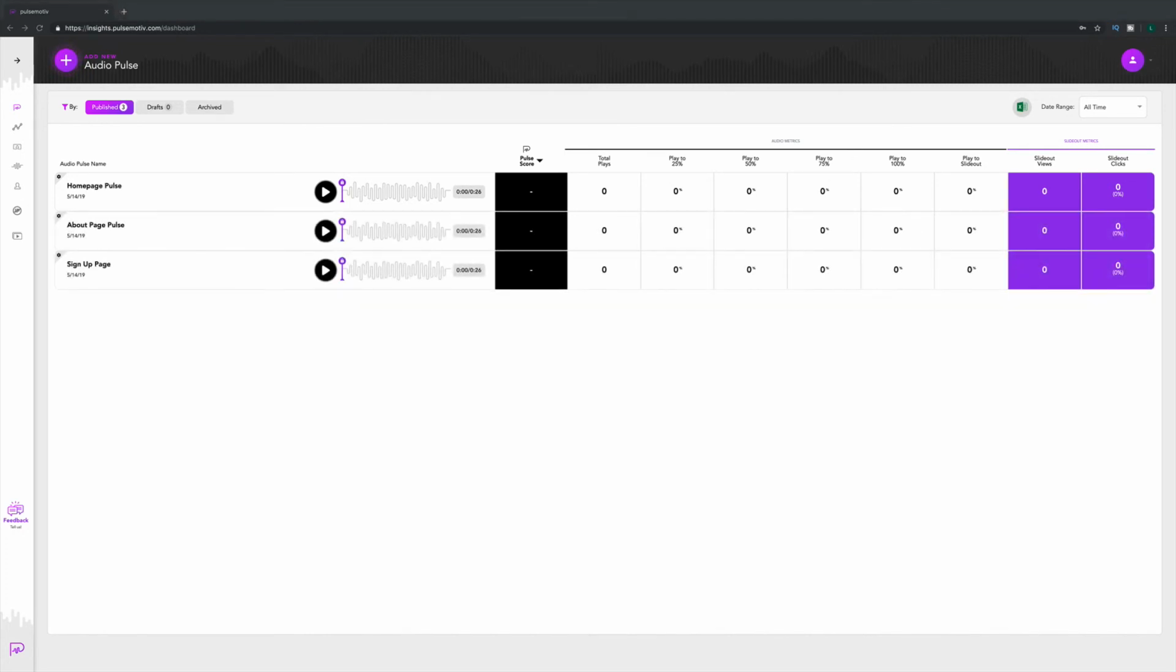To give you an idea what your account will look like after it's up and running, I've created a few sample pulses in this account. I've named them according to the pages of the website they'll be installed on to help me stay organized. So this is showing 3 published pulses, but remember you can have as many published pulses as you like, and they'll all show up in list view on this dashboard. You can sort the list by name or by pulse score to help you find pulses faster.